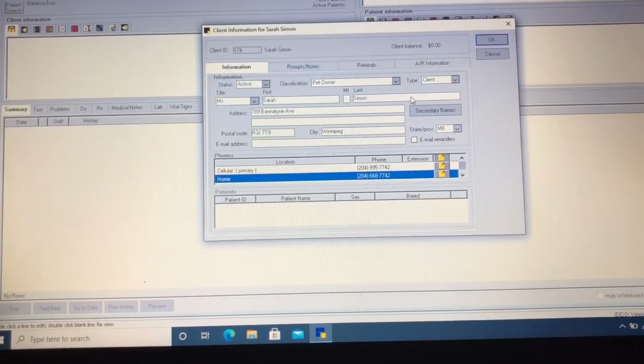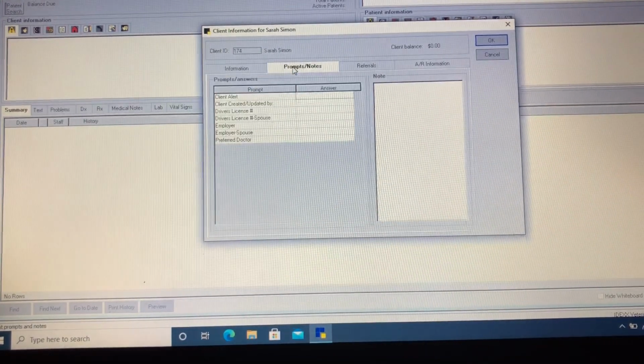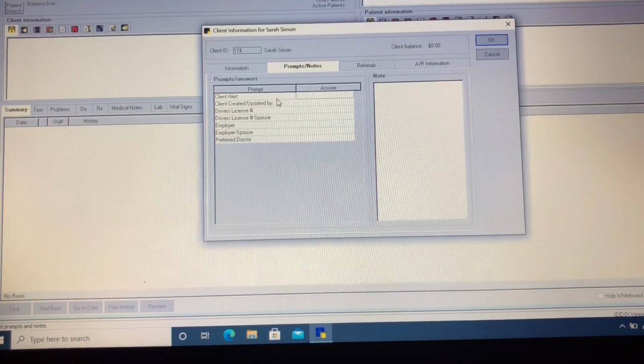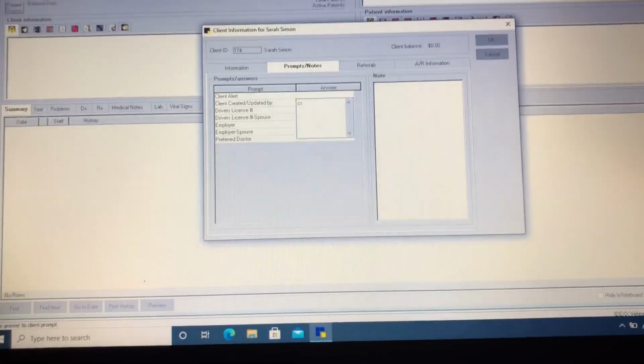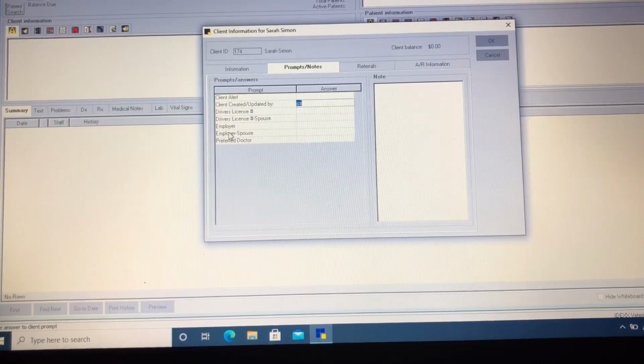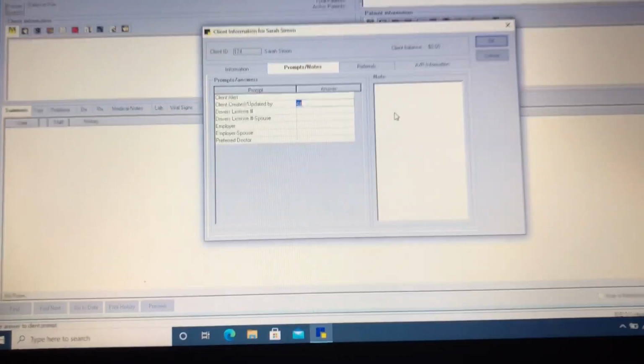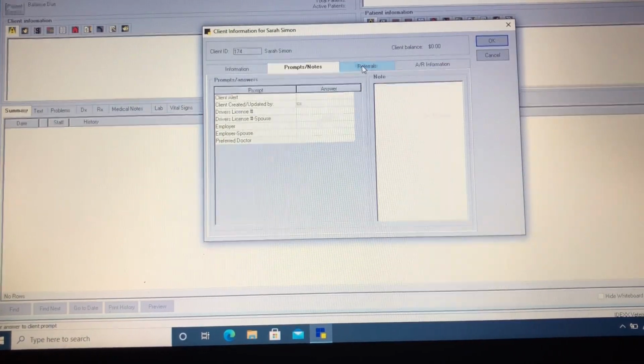So next, we've completed everything in this section that we want to complete. So we can move over to the prompts and notes. So in this section, we're going to need to update the client created by. We can just put our initials, CS. Sometimes people would like to have other information on file, like maybe a driver's license number, or their employer, or if they have a doctor they prefer to see. I'm not going to enter anything like that at this point, though.